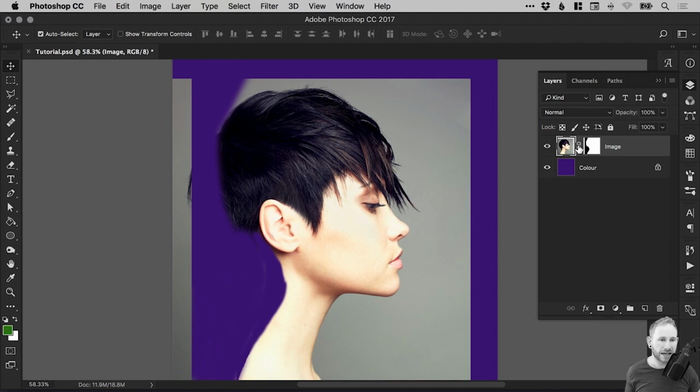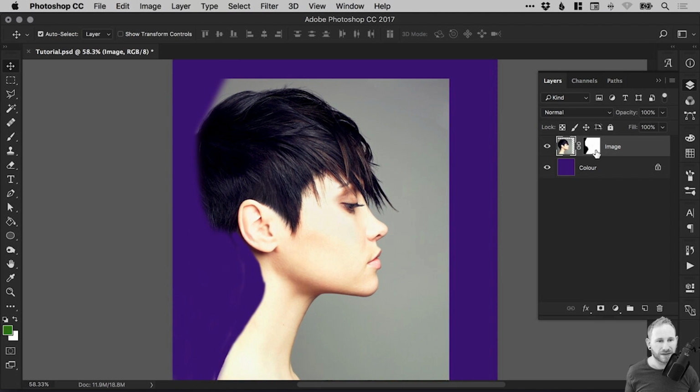So if you have that little link icon there, it means that your image and your layer mask are linked, and if you click in that space, it removes the link. If you do unlink for whatever reason to do any kind of work within Photoshop, just remember to link that back up if you want to move it around again afterwards.